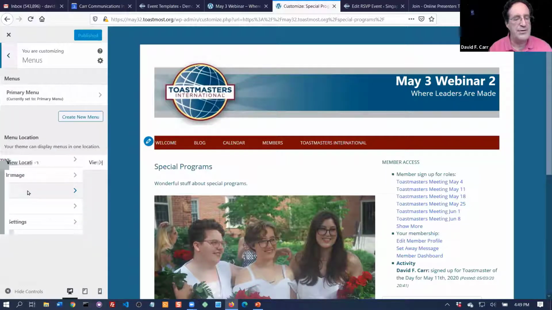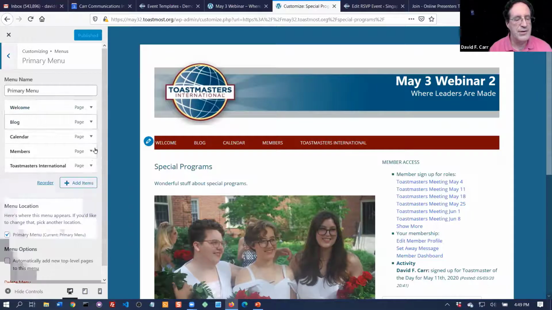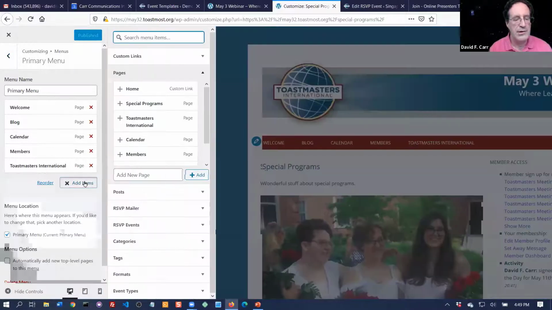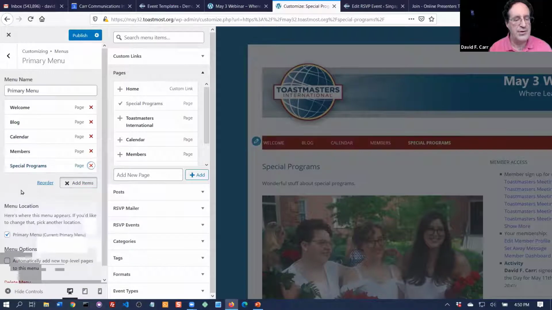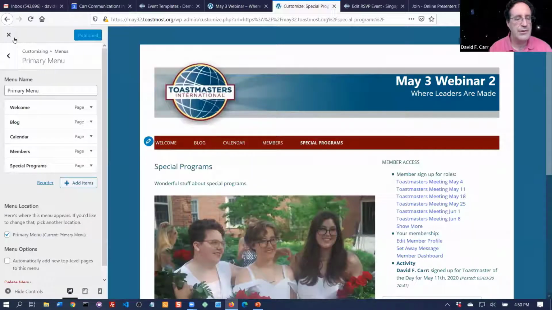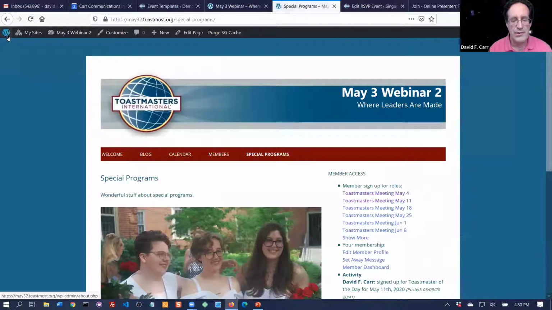But if I go into menus, we see that currently this is the menu that exists, the primary menu. And if I want to add the special programs page, it's listed here. So that's going to go on the end. And we decided we don't need the Toastmasters International page. We want to make a bigger deal out of the special programs page. And if I publish this, now that new menu is reflected on my site.